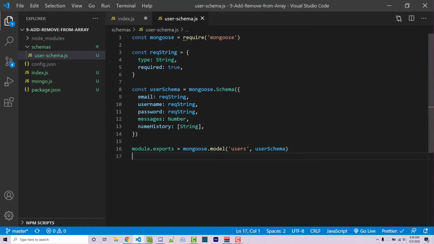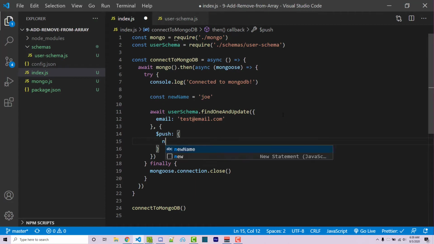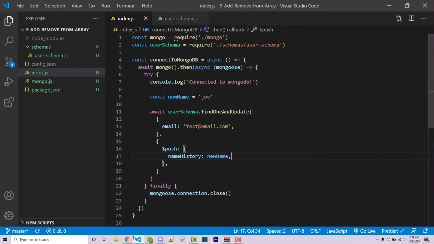So checking our schema, we see that our actual array is called nameHistory. So going back to our index file, we could say nameHistory. And then here we want to actually add in newName. So I'm going to go ahead and save this file.